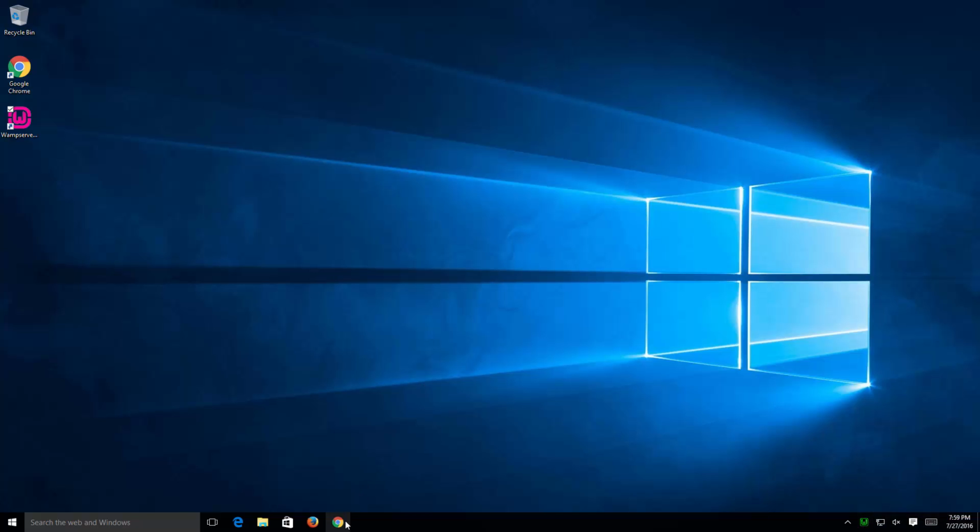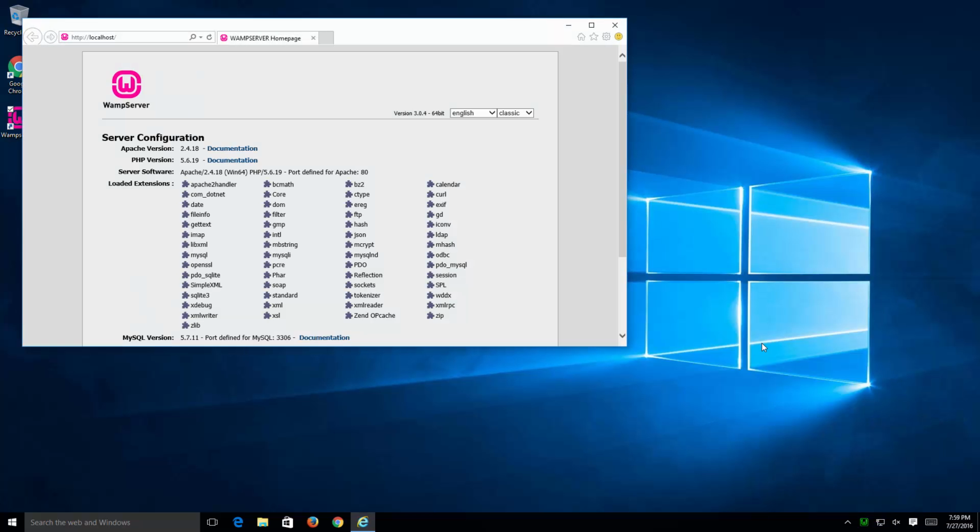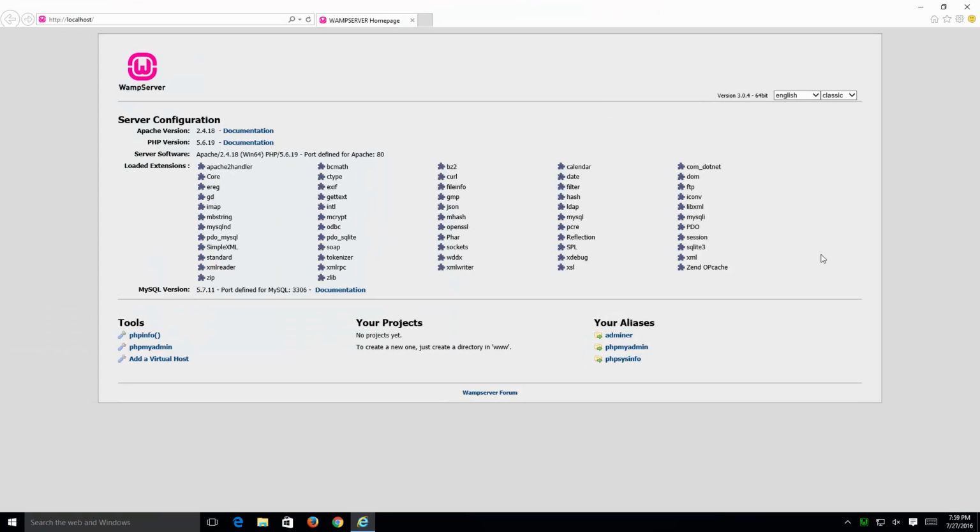To test it out, what we're going to do is left click the icon here on the bottom right corner, and we're going to go to localhost. And then if everything's good, you should see this page. So now that we've confirmed that WAMP Server is properly installed and running, we can go ahead and go to the installation of Joomla.